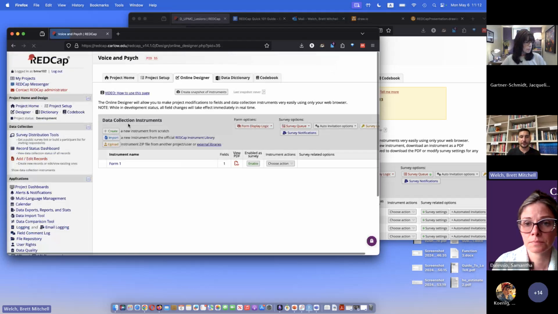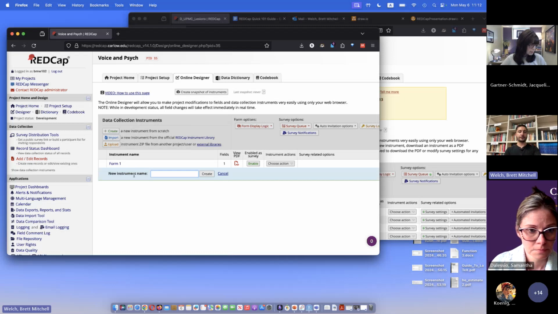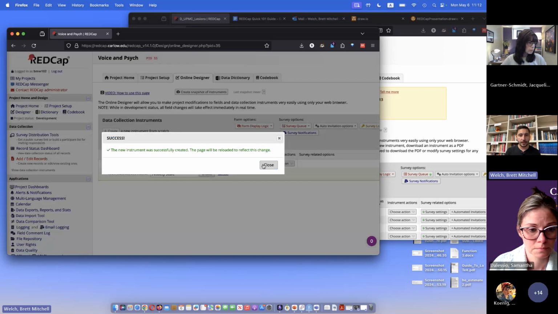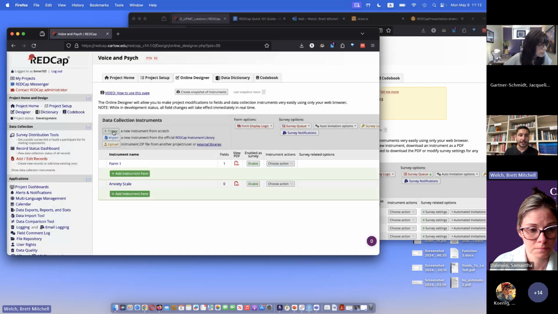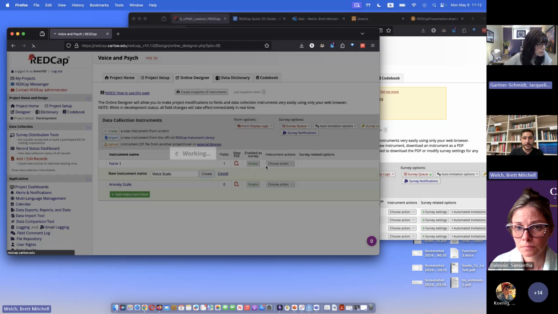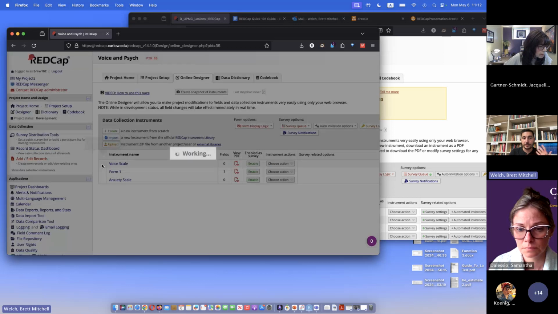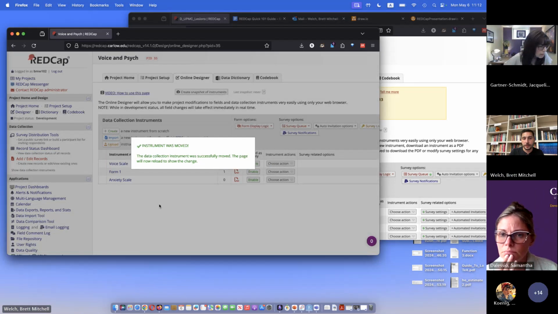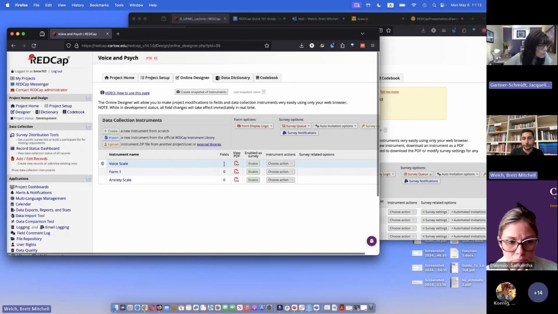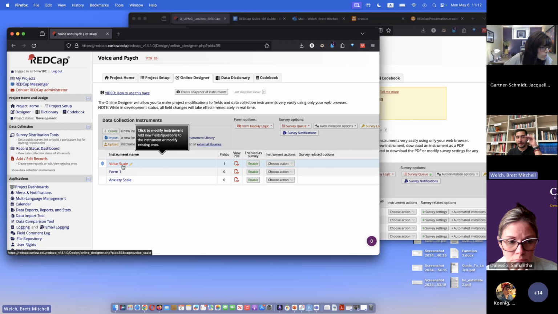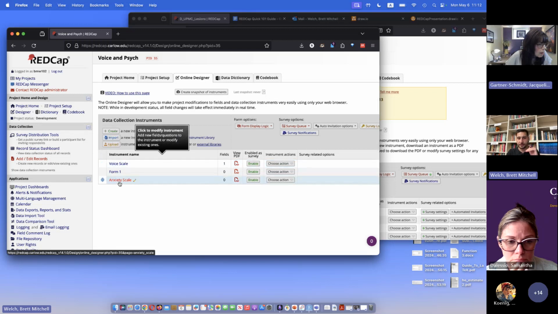And so I'll return to the list of instruments, and let's say I want to do an anxiety scale. So I click create. So I know I'm going to do an anxiety scale, and I also know I want to do a voice scale. So I could either add the instrument here or here. I'll do it in between just to show you, voice scale. And as you can see, there are no fields within either of these. But if I were to move the voice scale first, you'll see that the record ID field is now, it is always going to be the very first field at whatever is first. All right.